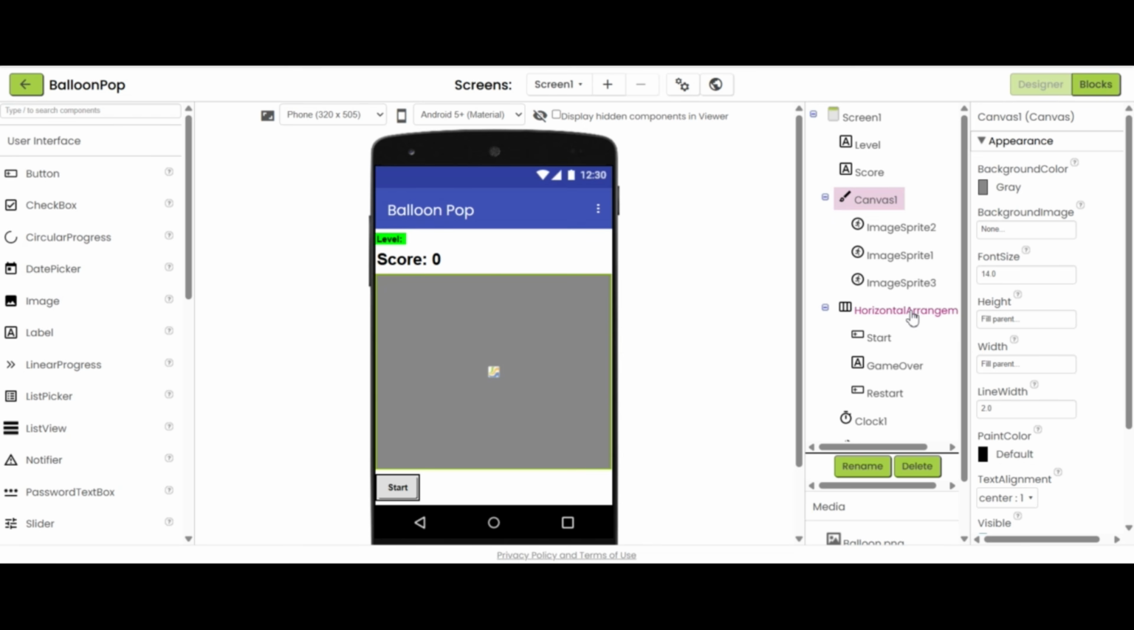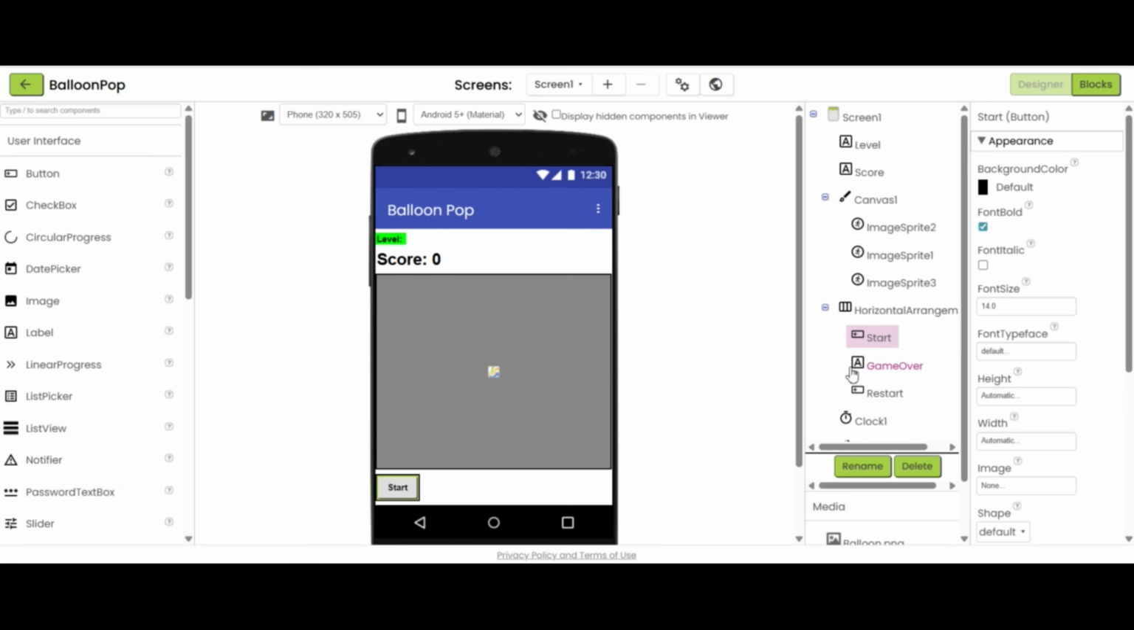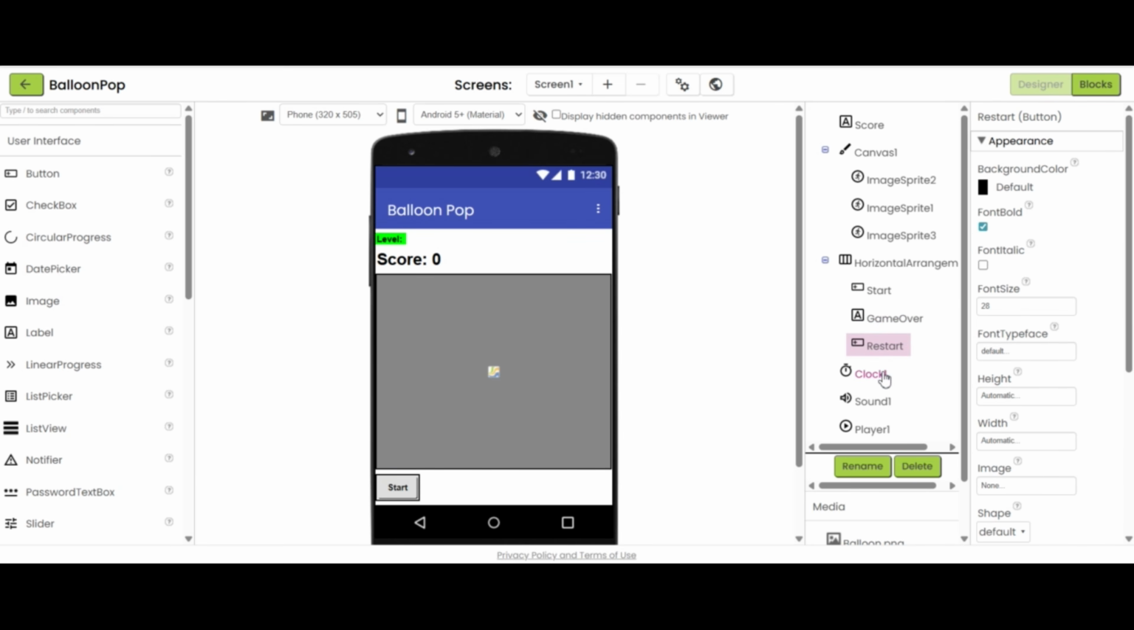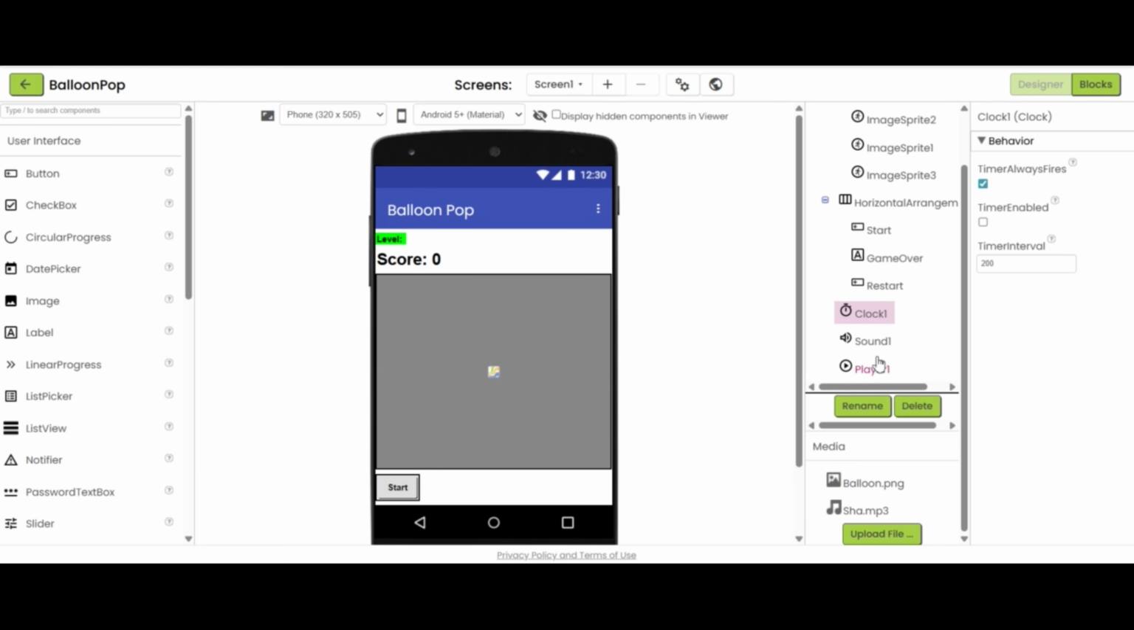And then we have the horizontal component. We have the start button, which is going to, as you know, trigger the game. We also have another label called the game over, and then we have the restart button. We have the clock 1 component, we have the sound component, we have the player 1 component, and so on.